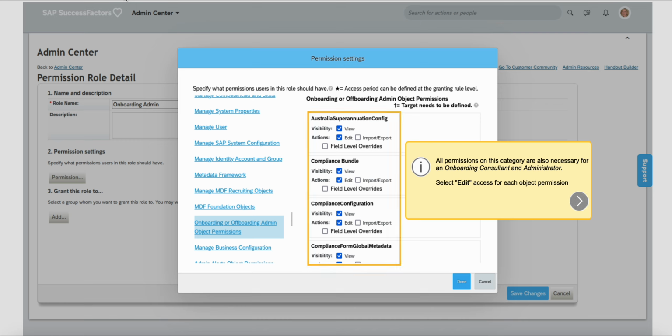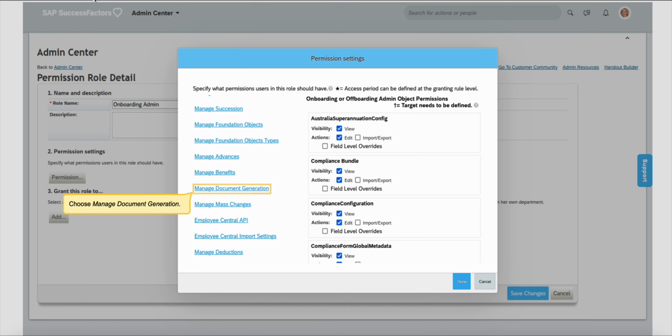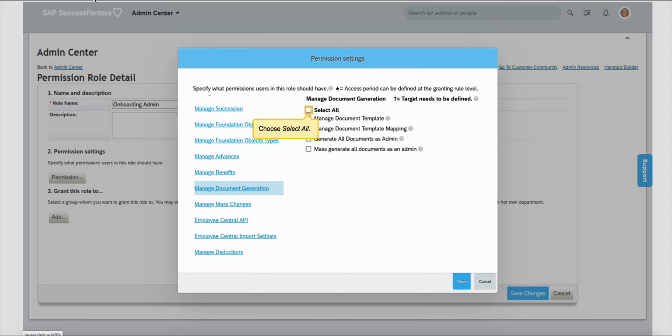So you just need to click on all these things, and they should be given the edit option, not just the view option, but the edit option. Once we do that, we can use the scroll bar to scroll down again, and here you will find something called manage document generator. When you click on manage document generator, you will be able to see this.